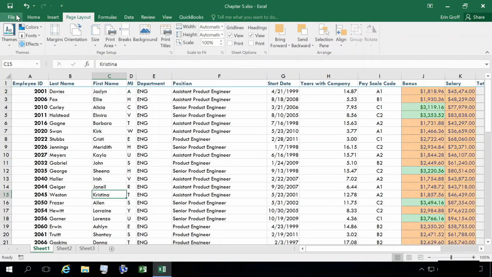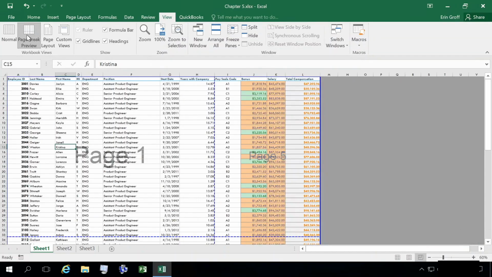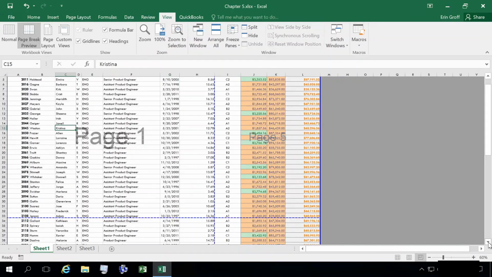Our page break preview view. If I go into my view tab and my workbook views command group, normal view is your default. That's what we're in right now. If I switch to page break preview, this is a view that's ideal for inserting, deleting, and arranging page breaks on your worksheets and for defining print areas.